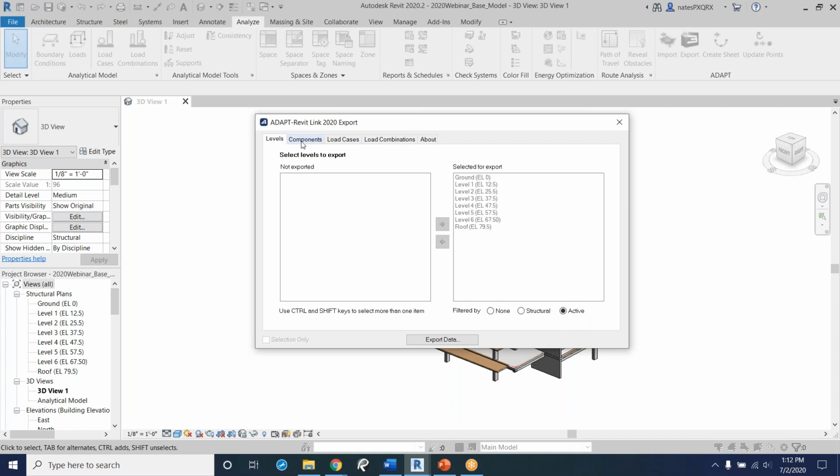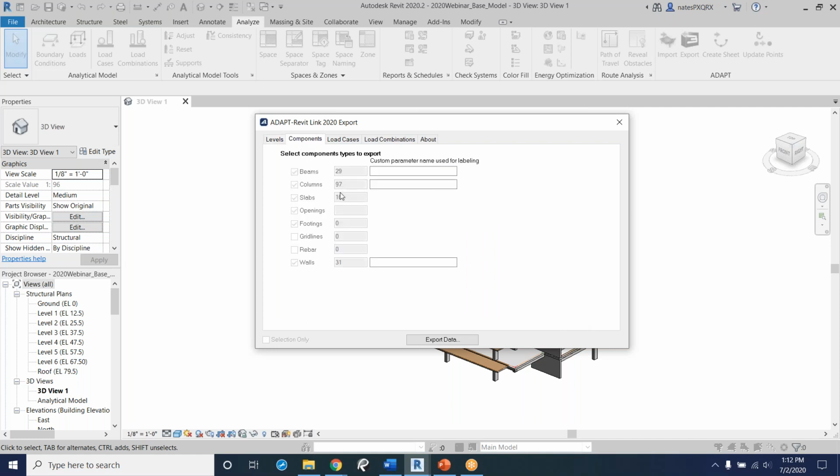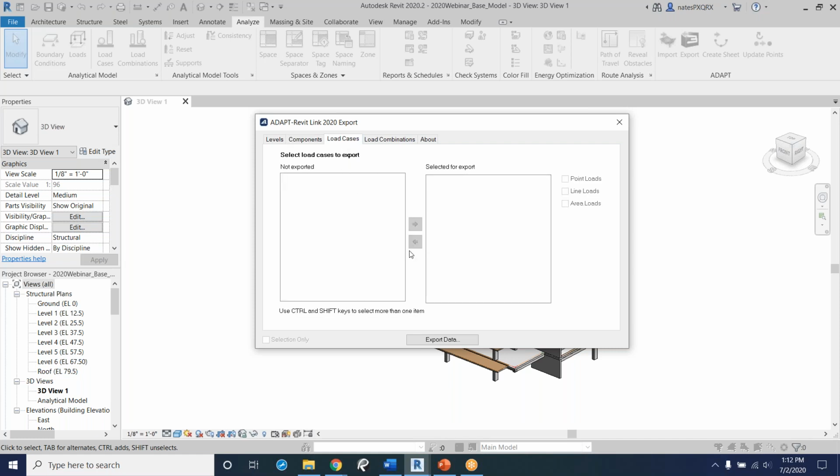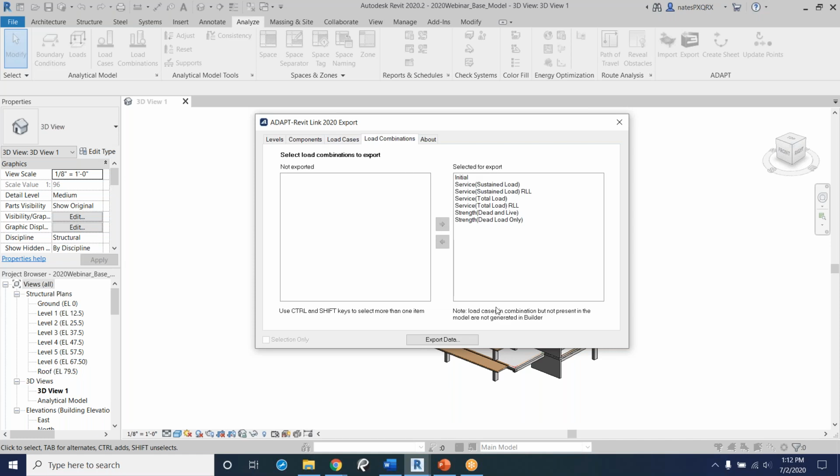So we'll select that. On the Components tab, we can kind of see a rough count on the number of items that the export tool is picking up. As you can see, we have 31 walls, 10 slabs, 29 beams, etc. We don't have any load cases in this model, so there's nothing to do there. We do have some load combinations, but I'm going to go ahead and remove these and do them within Builder. So I can select them all and simply just move them over to this side.